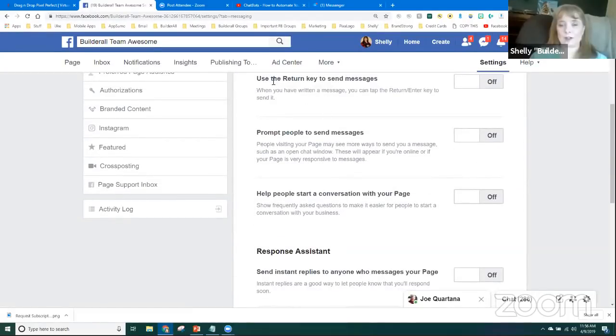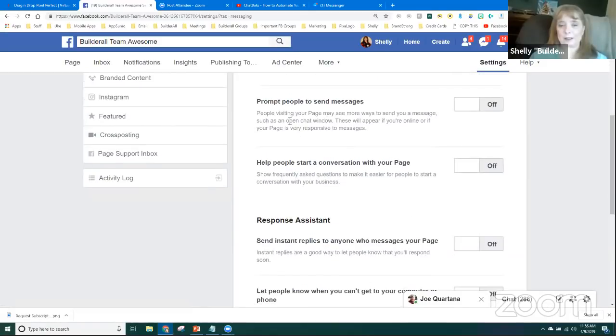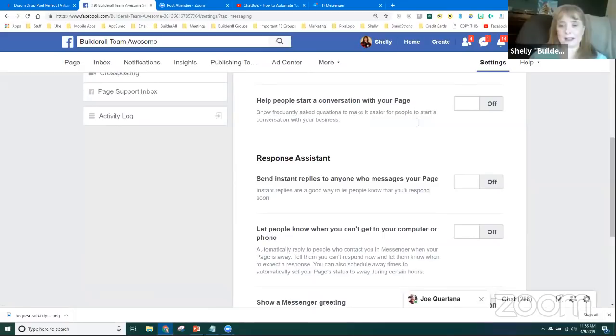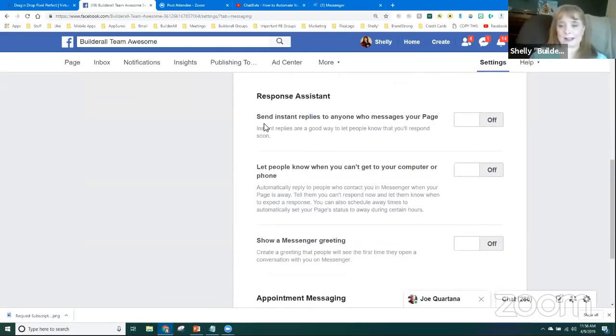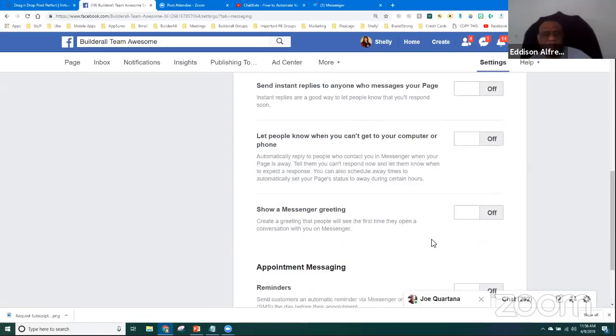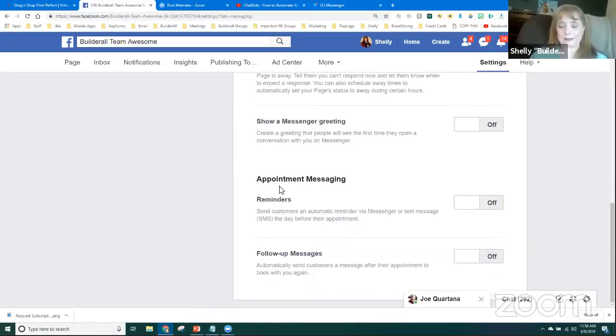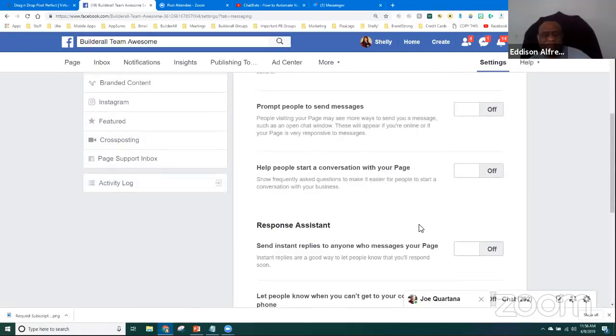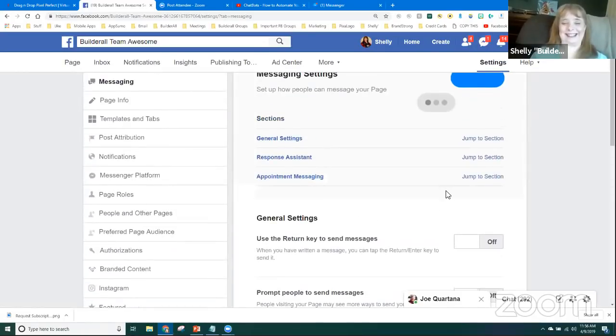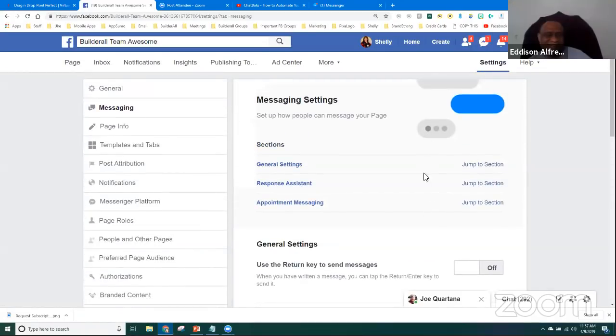So the return key is off. Right. Prompt people is off. Right. Help people is off. Right. Send instant replies is off. Good. Let people know is off. Okay. Show a messenger greeting is off. Right. Appointment reminders is off, and follow-up messages is off. Okay, so they're all off. Yep, I guess that would have been easier for me to say, right? Yeah. All right, got it.